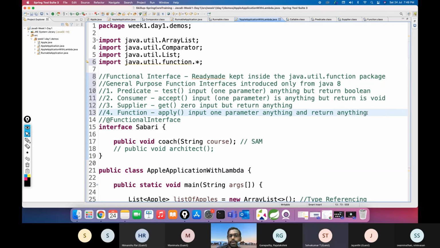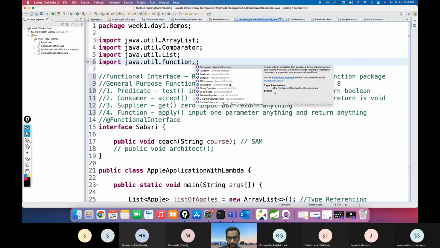Yes, sir. But how do we use it? When to use function? When to use supplier? Now you can also question: you said there are 43, but there are only 4 that you have shown. If you see, there will be a Bi thing there: BiConsumer, BiFunction, BiOperator, BiPredicate, and so on.